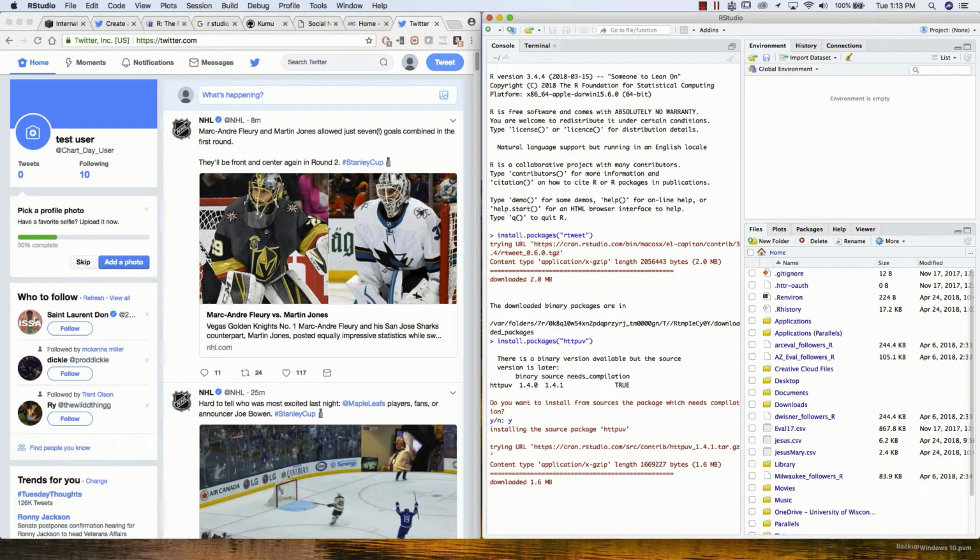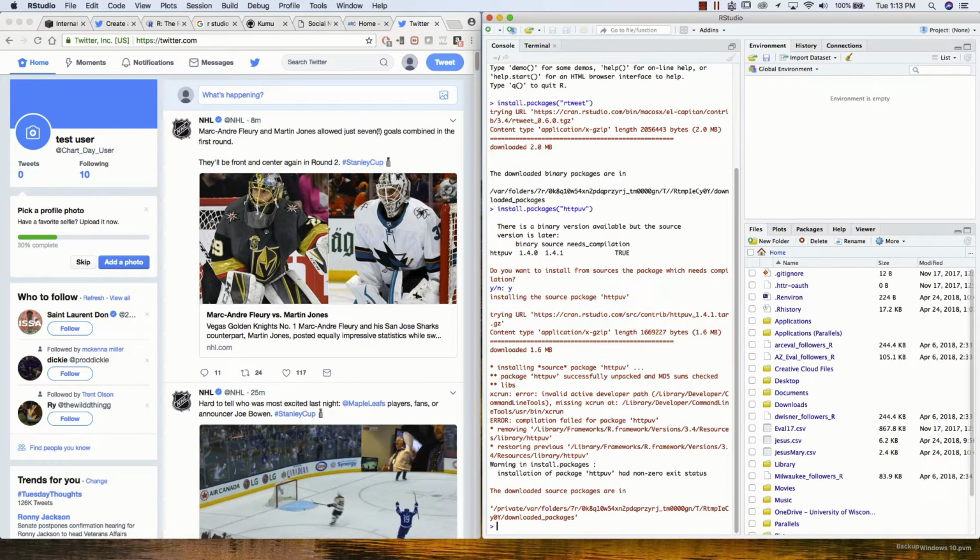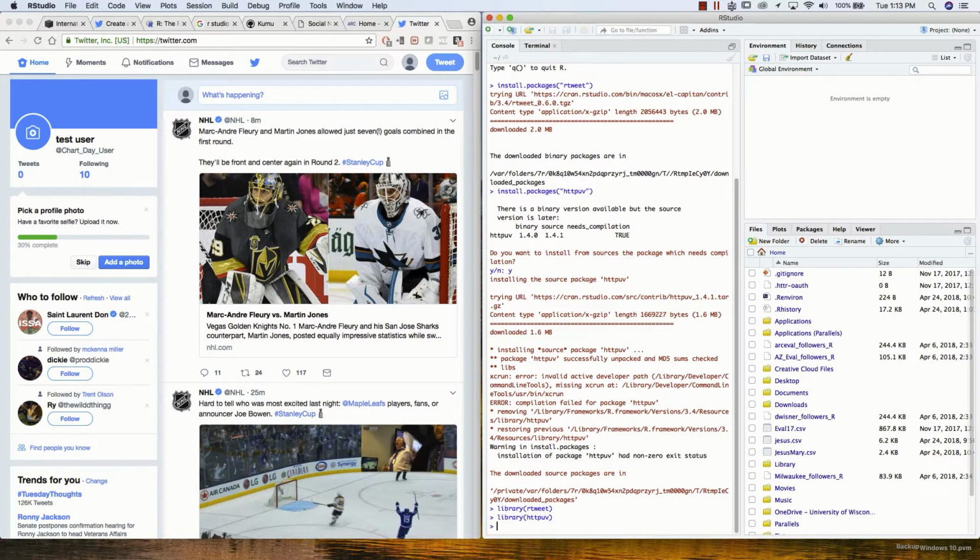We'll say yes here. It should also be noted that it may take longer for your packages to install. I think I've already installed them here a few times, so mine are going to be relatively quick. After installing the packages, you need to call the packages to the front row of the class, so to speak, so that RStudio can utilize those tools to communicate with Twitter.